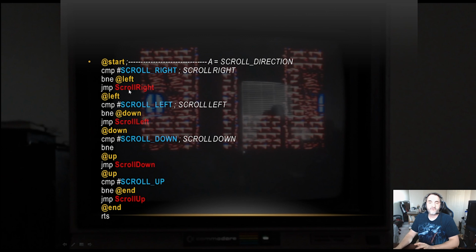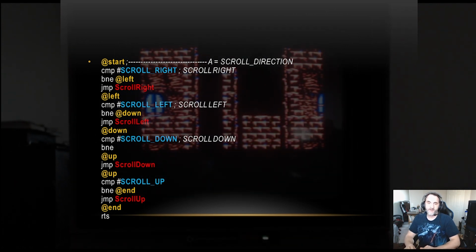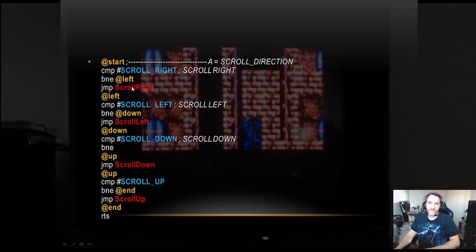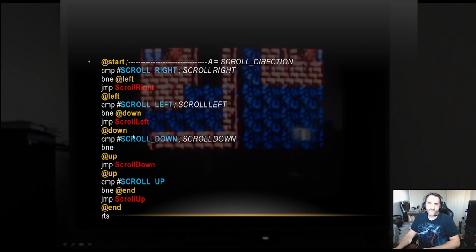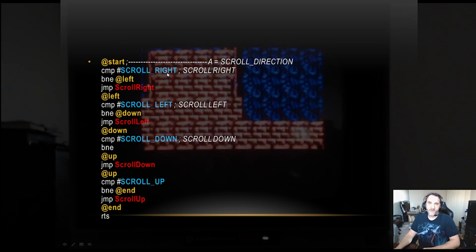Now we have the scroll down, going down the screen. Here's where the actual pixel scrolling takes place for the right, left, down, and up. You can see I have them in red here. Again, we're managing those by those variables, right? Can be used all throughout the project.